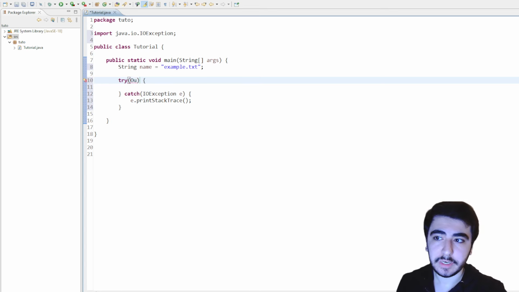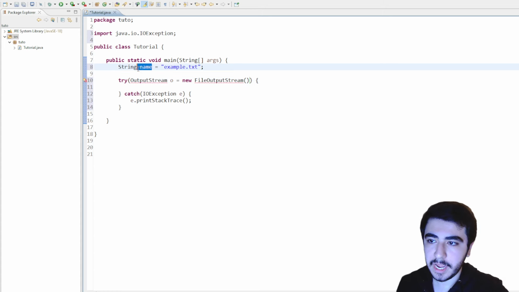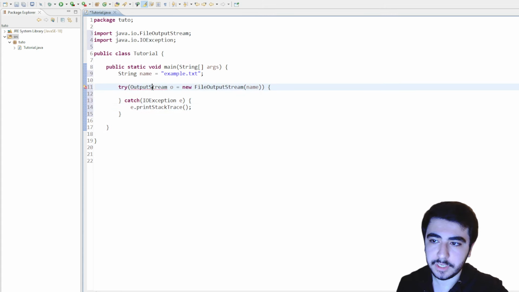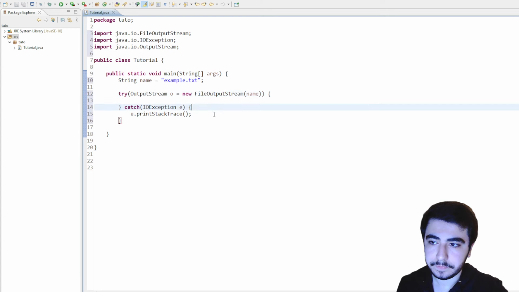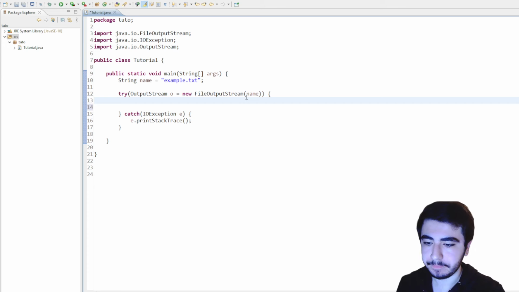Create an output stream object, OutputStream o equals new FileOutputStream, which will have our name in it. We're going to import both objects. And in here, we're going to create the data we want to write into our file.